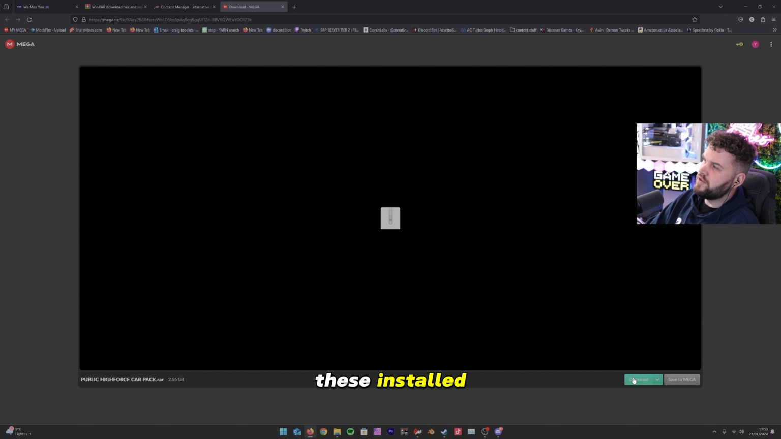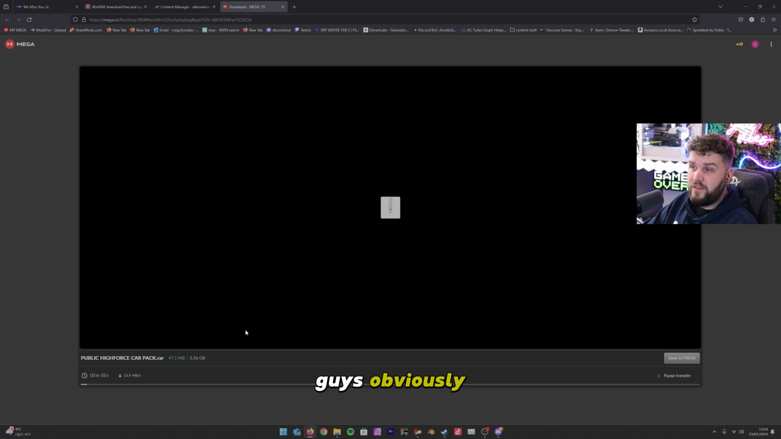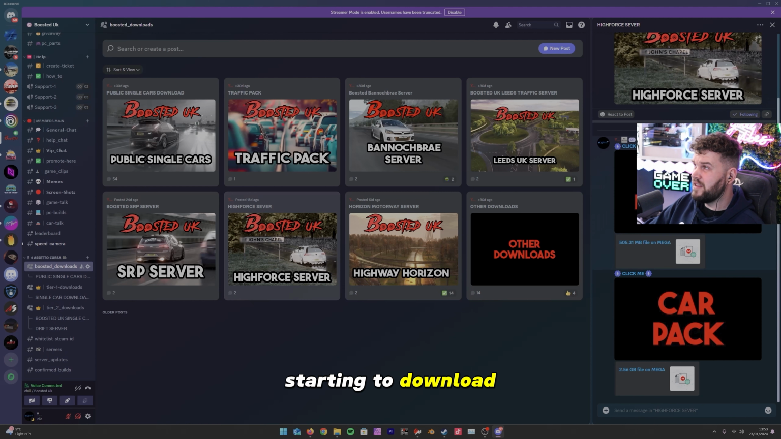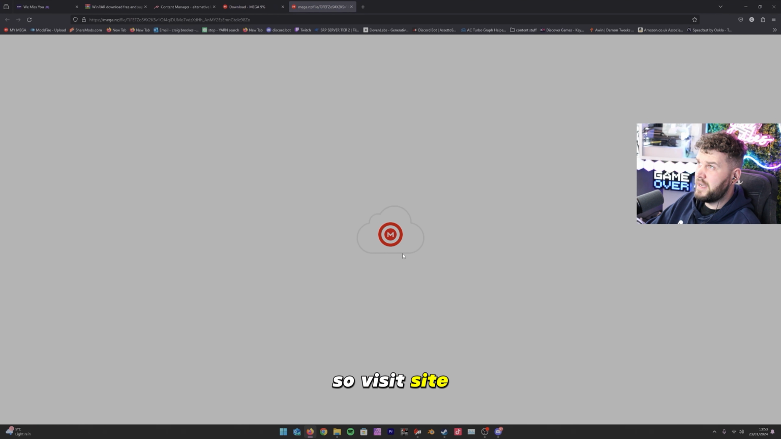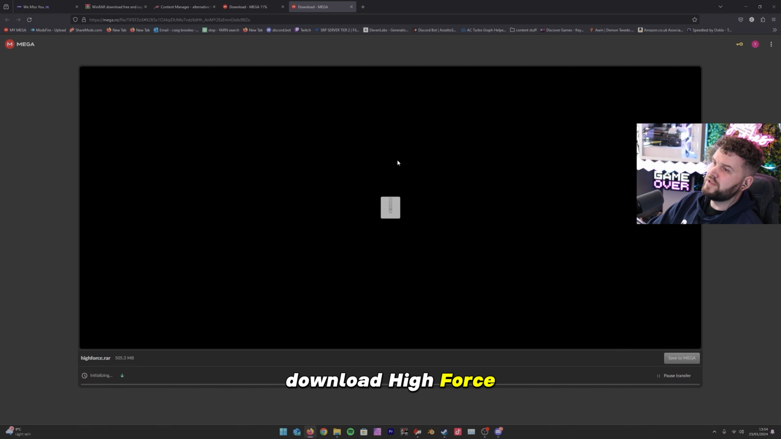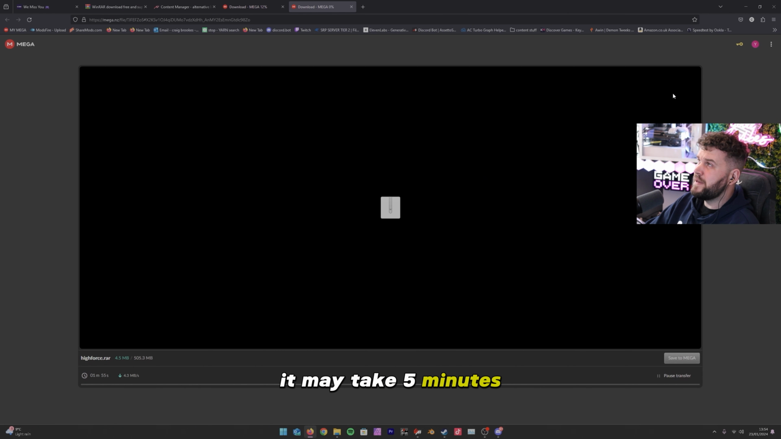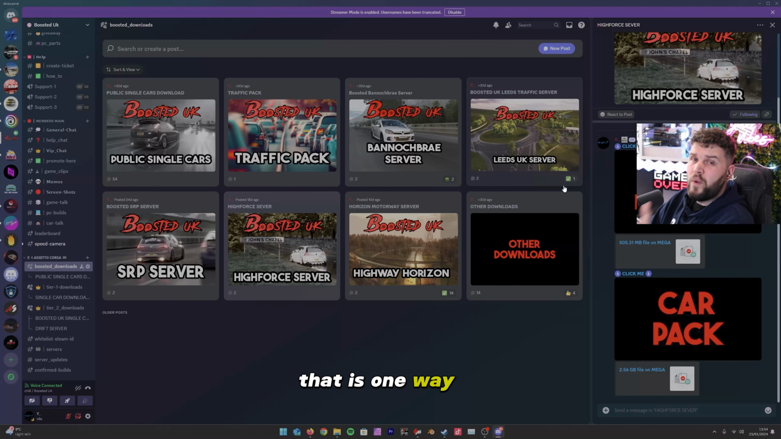I've already got these installed, but we're going to install them just for you guys. Obviously, bear in mind, it depends on what internet you have and how fast it downloads. Once you've done that, that is the car pack starting to download, and then you need to download the map, which is this one here. So visit site, again click me, download High Force, and let that download. It may take 5 minutes, it may take 10 minutes. That is one way of installing them.